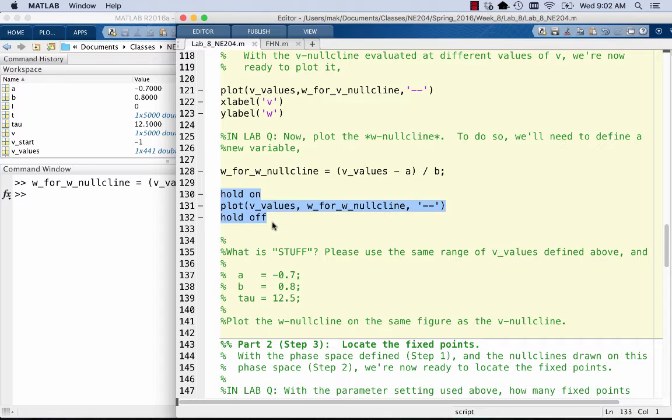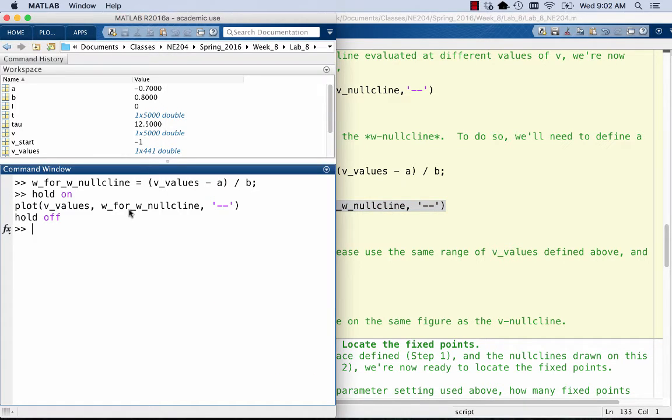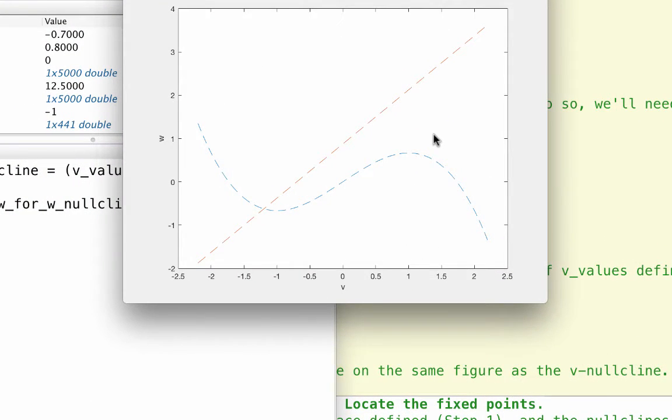So we're going to plot this W nullcline versus our V values on the same figure that we've already used to plot our V nullcline. And what you should find in this case is a new figure. We had our V nullcline here in blue. It's a cubic function. It goes down, up, down. And then we have our W nullcline, which is a line. And that's shown here in red as a red dashed line.